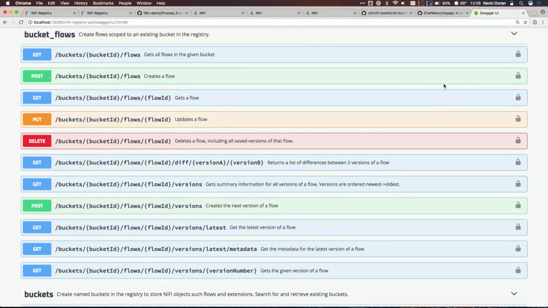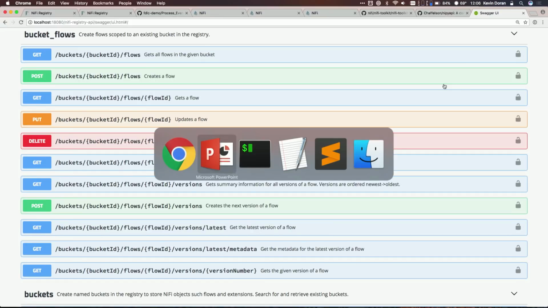NiFi Registry has great REST API documentation. You can fire up developer tools in your browser while you use the UI. If you do something like commit flow version, you can see what REST API calls are made to NiFi Registry to make that happen.